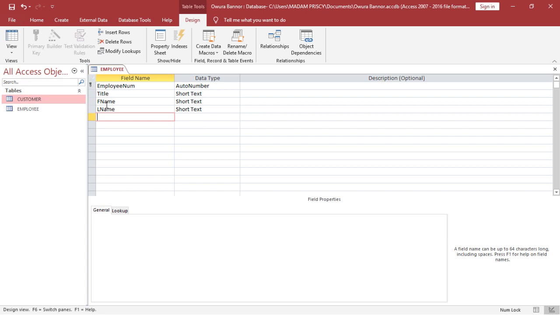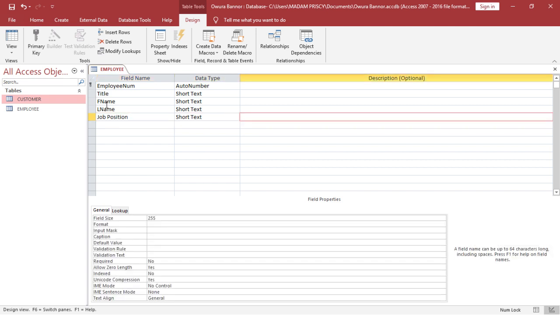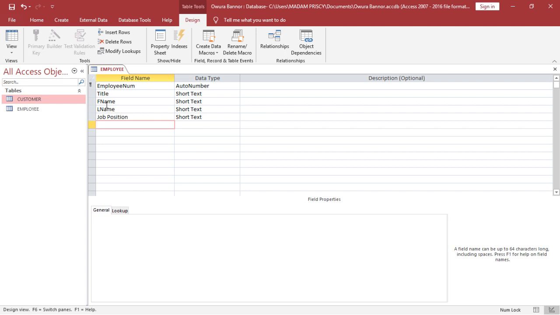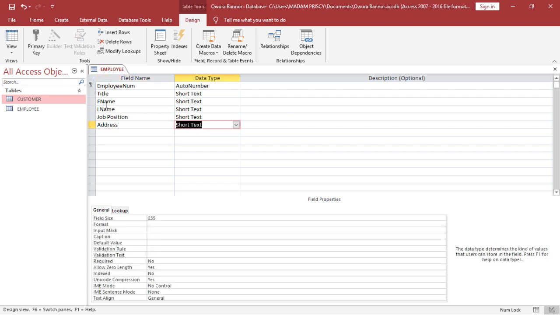The next one is job position. Job position is what? Shortest. And the next one is address. Address is also shortest because it involves both numbers and alphabet, and columns, whatever.